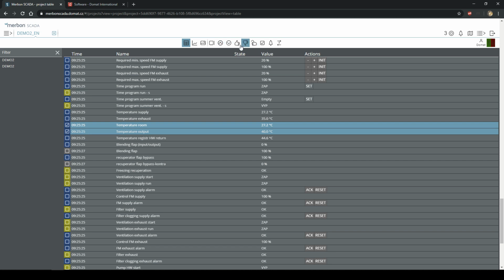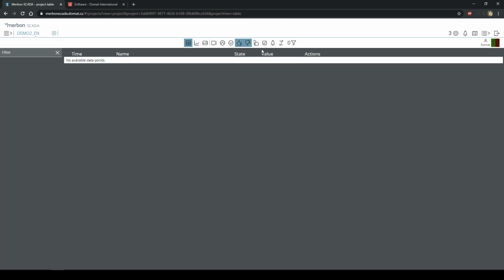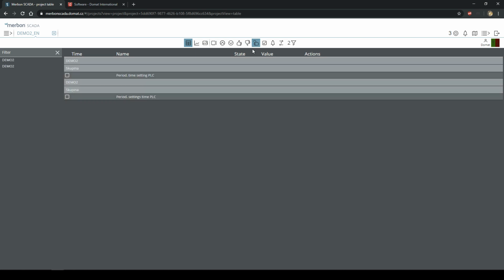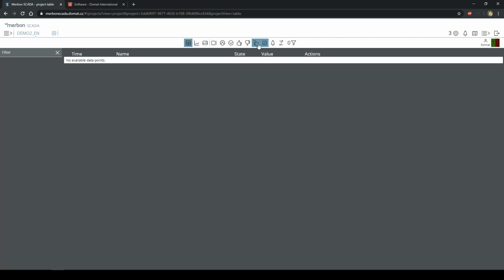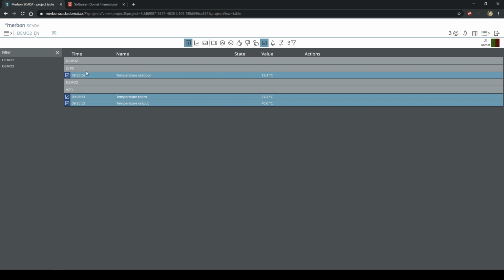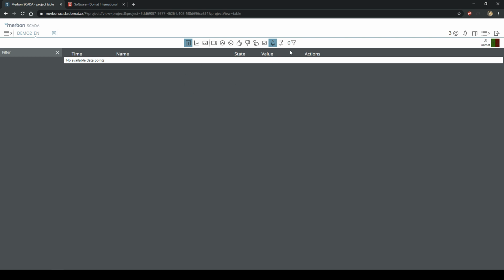And these ones are only for filtering. You can filter good data points, I can see their number here, or bad data points. There are no bad data points here, or old data points, or the selected ones, for example. I can filter only the selected ones, or the alarm data points as well.